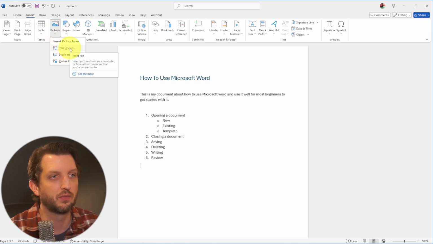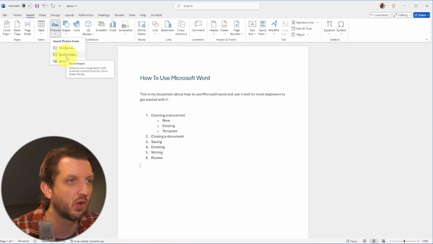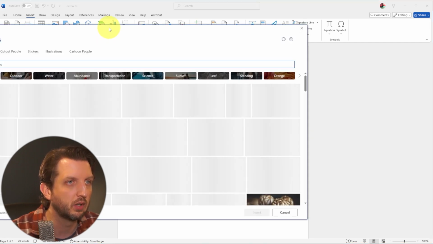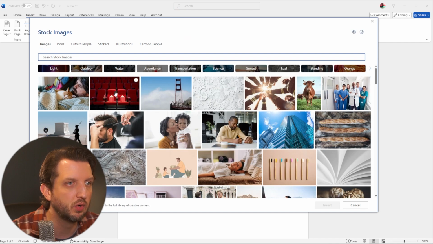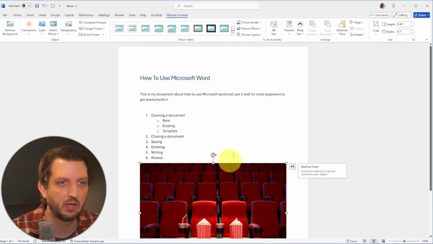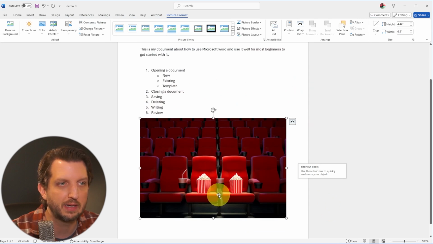You can select a picture from your device, or some stock images online. Let's just go to stock images, see what comes included here. Oh, there's some nice movie seats there. We're just going to insert that. Okay. You see, click on insert, and it drops it right down in here.